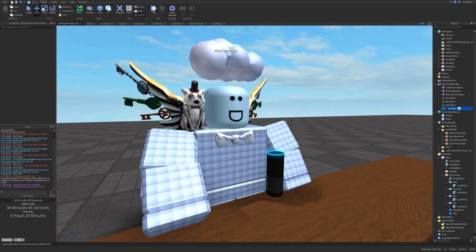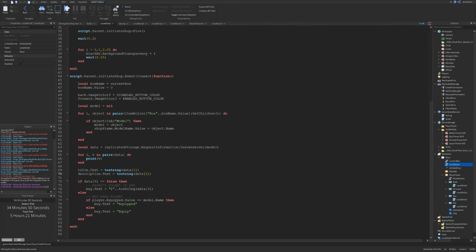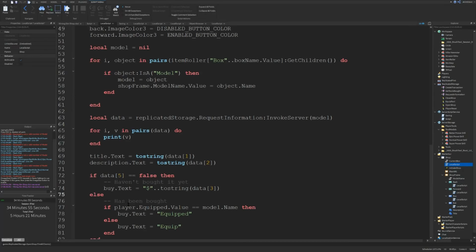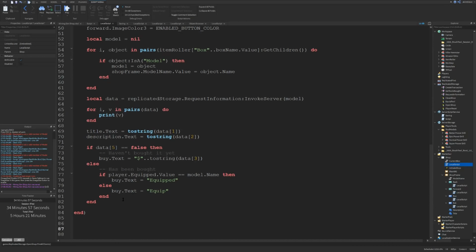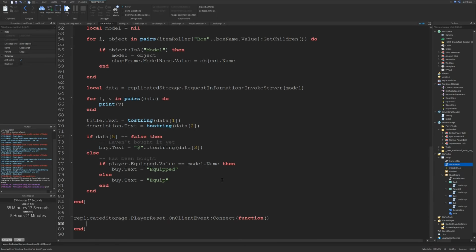We've got this remote event called player reset. So let's go back into our local script here. And at the bottom, we're going to create one last event on the client. We're going to say replicatedStorage.PlayerReset.OnClientEvent:Connect(function). Now we're going to be firing this from the server when they reset, and we're just going to be doing the same thing as we did with the exit button.